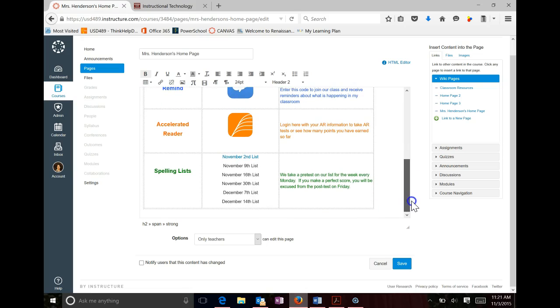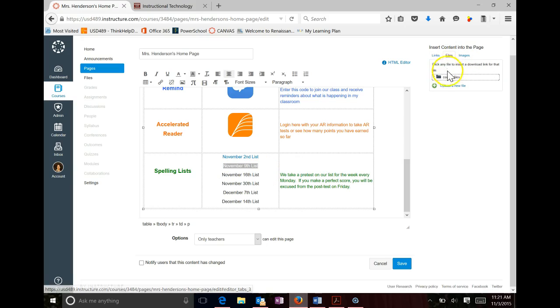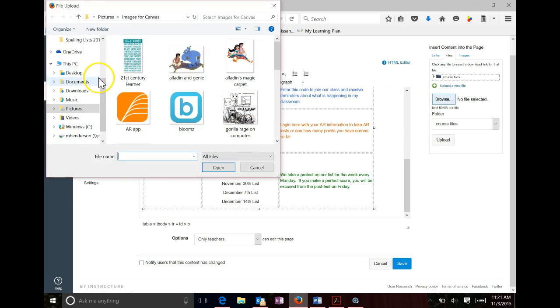As a parent, I think I would really enjoy having access to the spelling tests, to this list of spelling words for the week. If you want to link a file to some text, for instance, if I wanted to link the November 9th list, I would just highlight November 9th. I would come over here to Files. If I'd already uploaded it, it would be here, but if I hadn't, I would just click Upload a New File, and then Browse. I would come find it out here in my files.